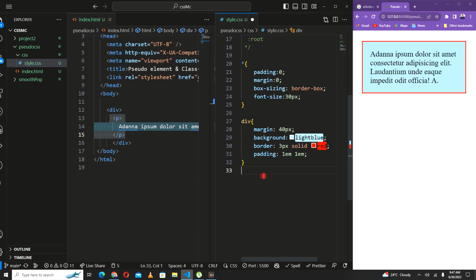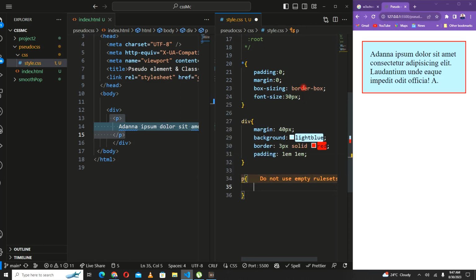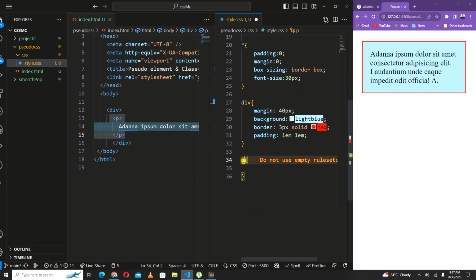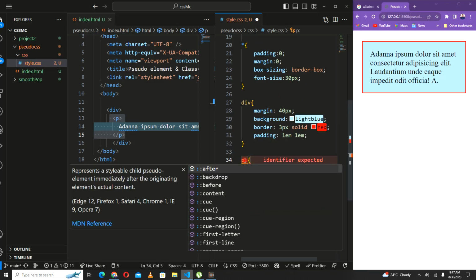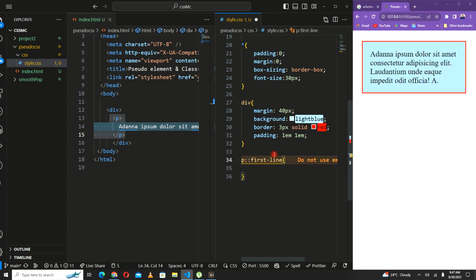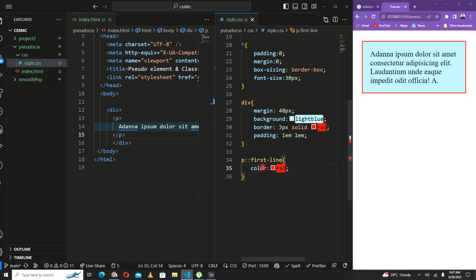Now let's go ahead and do properly what we're supposed to do. P element. We want to apply first line to it. So what do we do? We're going to do P colon colon first-line. So this is going to identify the very first line and then give it a color. Color red. Voila, that's it. So it will identify the first line and give it a color.